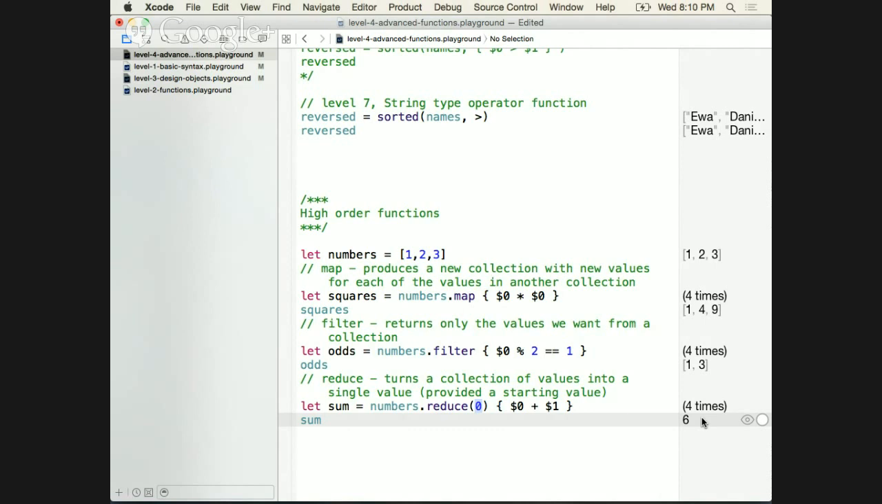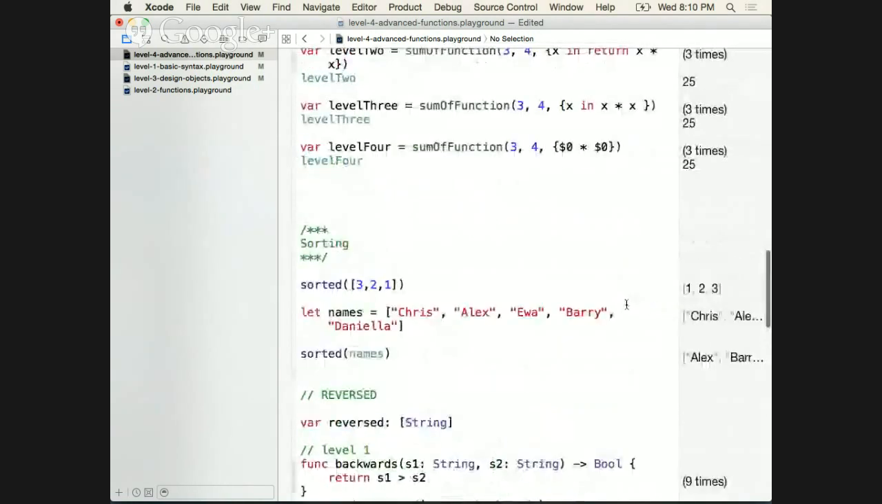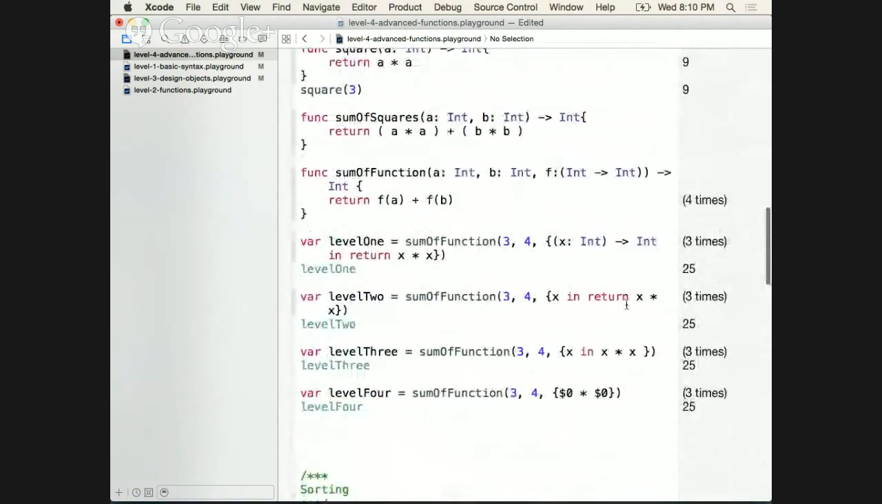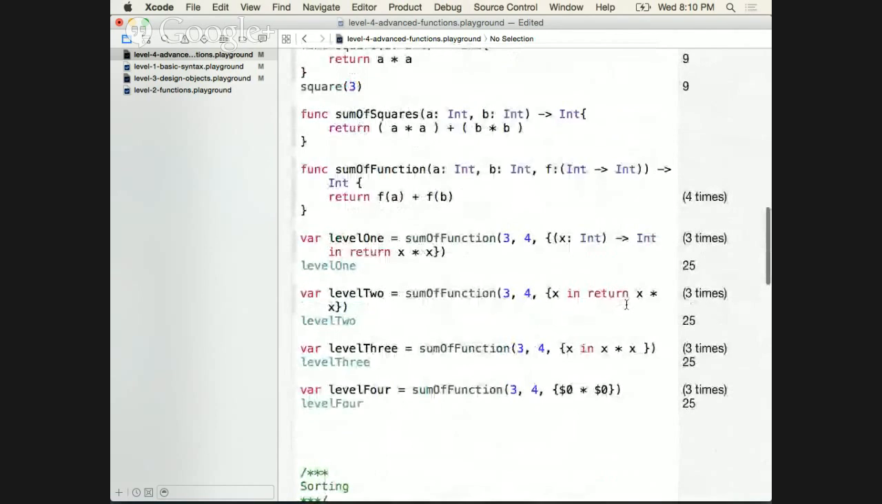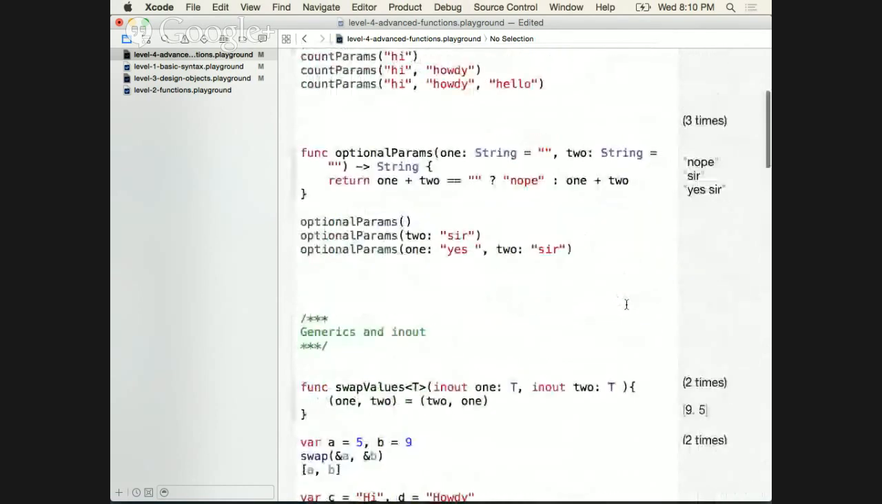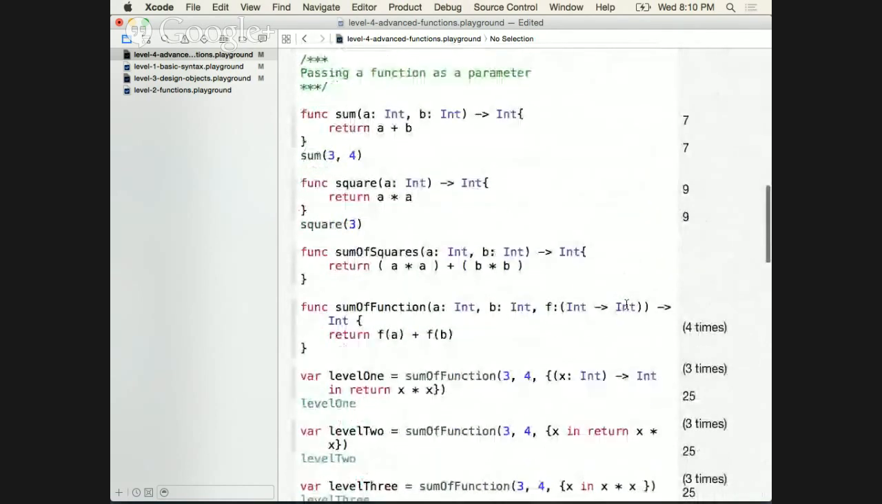So the $0 number, right? That's the parameter. How do you know what the parameters are? Let me show it in this instead.